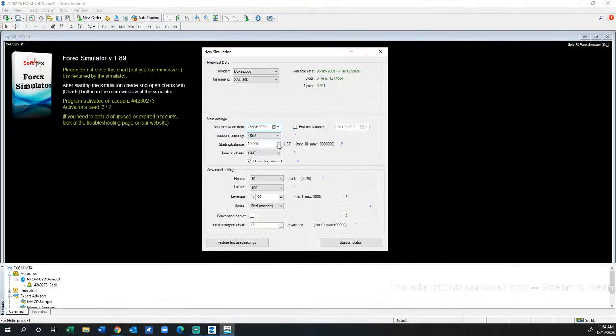Account USD, starting balance. We're gonna go with, you know what, let's stick with 10,000. Leverage, we're gonna go 1 to 10,000. Oh wait, we can only go 1,000 max. Pip size 10 points. Lot size, perfect. So everything is good. Spread, real variable, commission per lot, initial history on chart, 15 days back. Perfect. So let's start simulation.